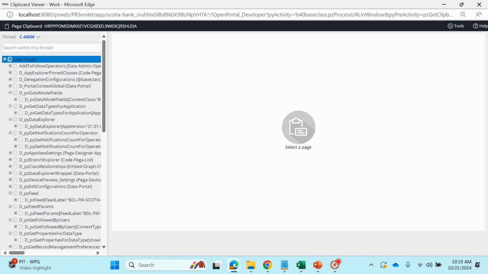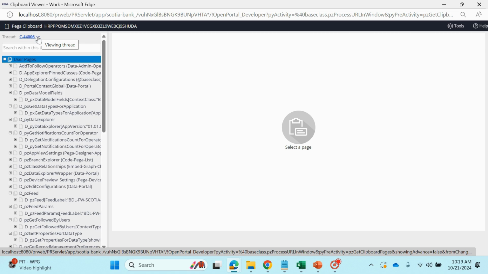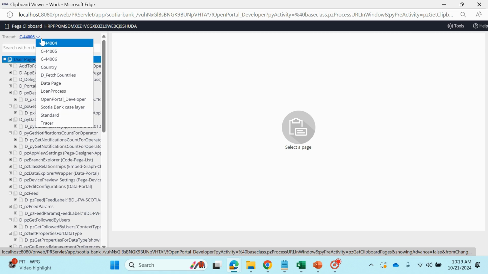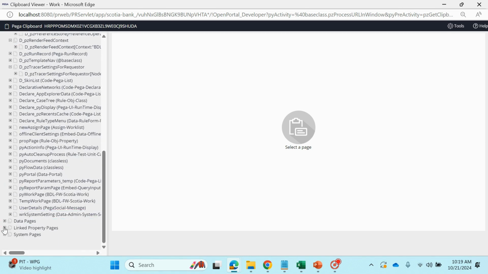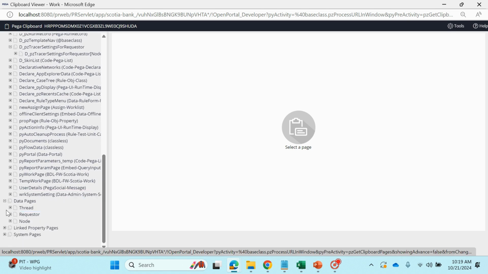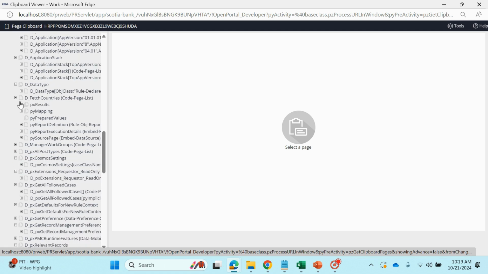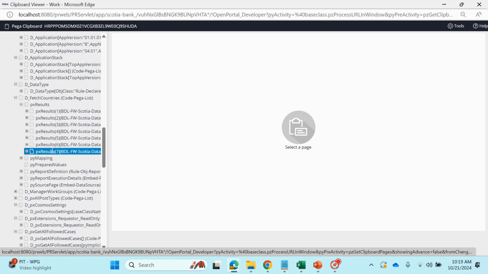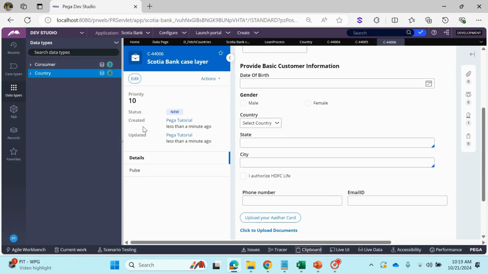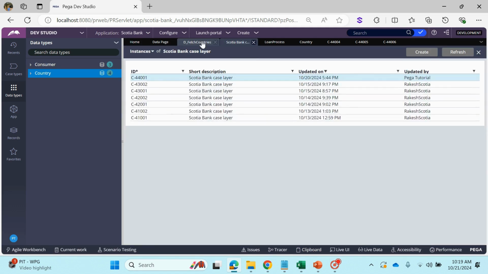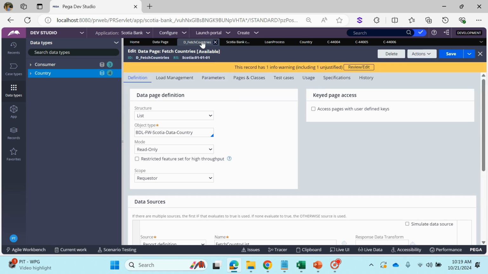Once you open your clipboard, you are not submitted, right? So you can directly open the case. Okay, once I open this case, you can go to data pages. Under the requester level, you can see your application, like thread application, fetch countries. So the first time, whatever the 7 records present, until this requester is logged off, those results only are going to be picked. So when you keep the requester level, it means you want to restrict the updated data.